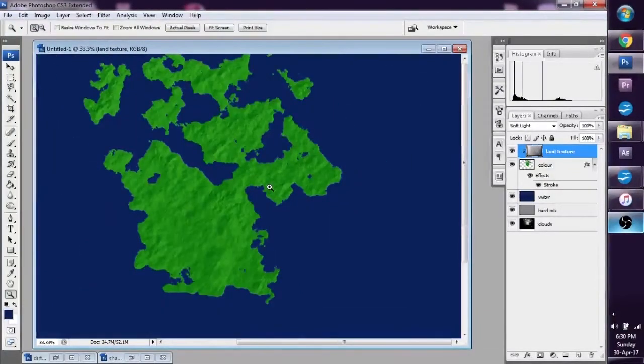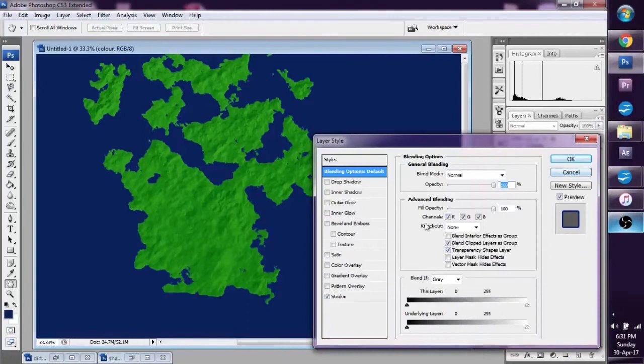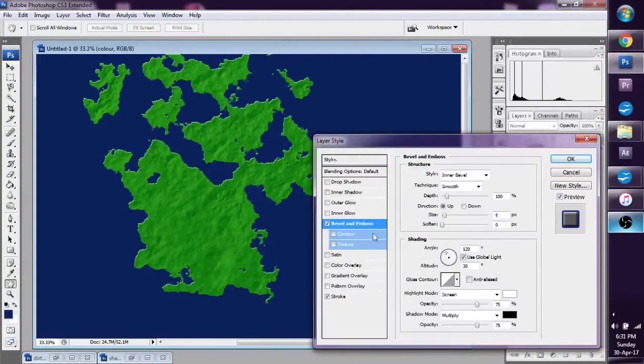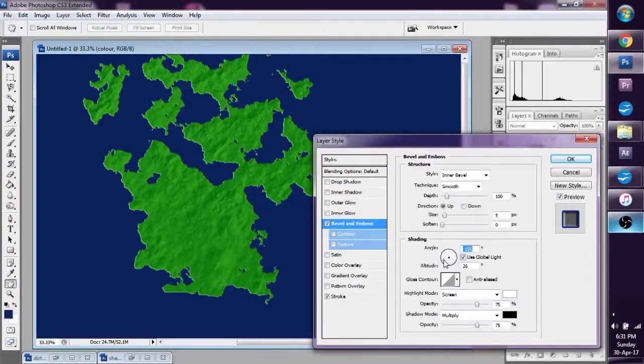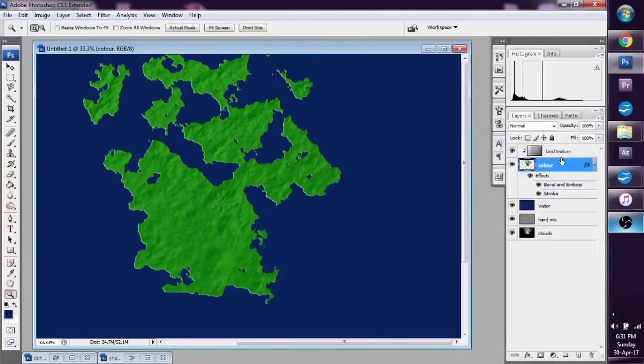Now in his tutorial he went and did the same texture to the water. I don't necessarily agree with that. It just makes it a little bit too visually confusing for me anyway. One further thing we can do to the landmass is go to our color layer, and if we double click the effects, since we already applied a stroke, we can do a bevel and emboss, and let's change the lighting a little bit somewhere like that, and just to add some effect like that.